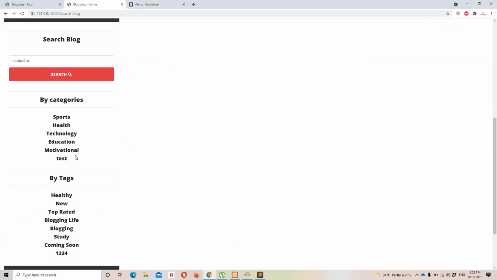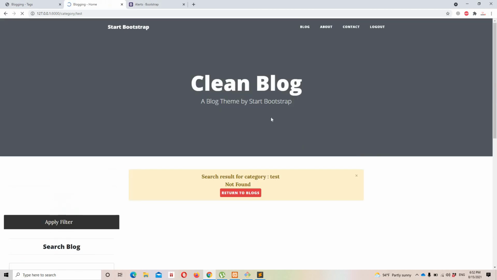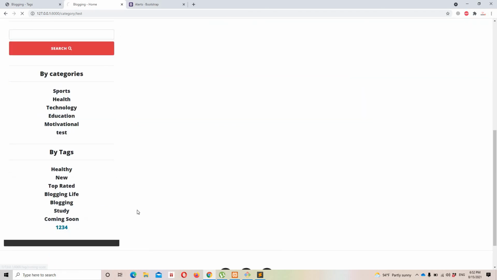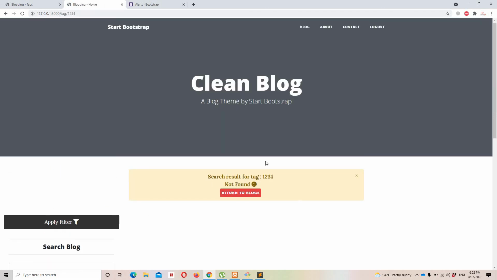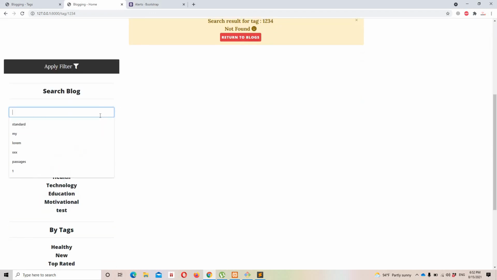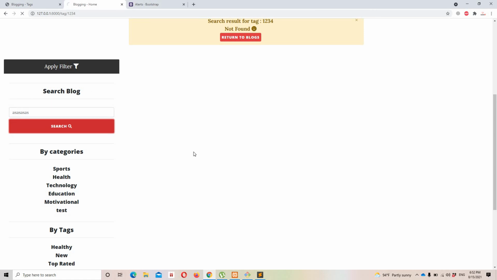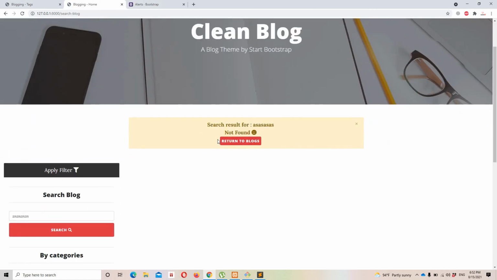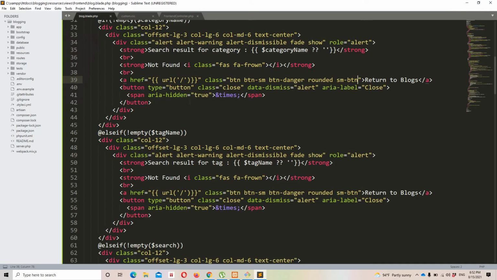Okay guys, so our error messages are in place. Now if I click on test, since it is a category, we are going to see a search related error that would be related to category. Let's click on this 1234, which is a tag. We will be able to see an error related to tag, and let's try to search and we will be able to see a search related error. So yeah, our errors are in place. You can test it. And yeah, let's move to success messages.